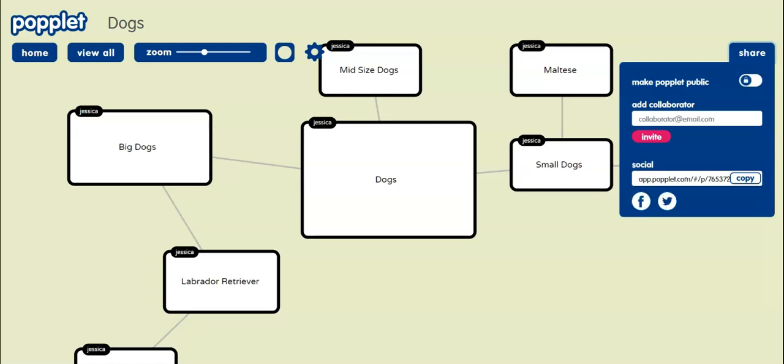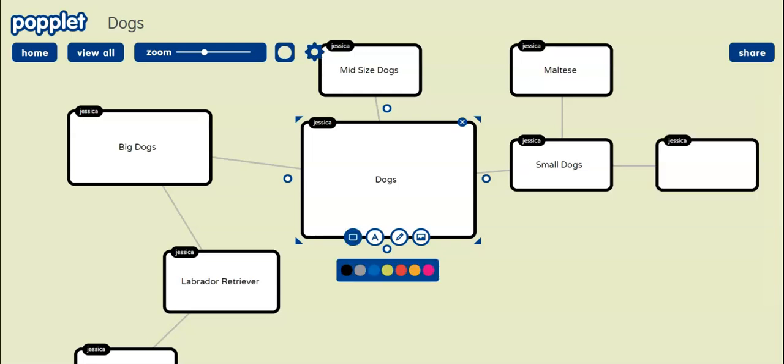So you could have your students work collaboratively on this. Maybe they're doing a project on dogs. It's a group of 3, and each student is responsible for finding information for different breeds of small dogs. One student's responsible for mid-sized dogs, and one student's responsible for the big dogs. And then as different people work on it, you can see right here around this, it has my name. It says Jessica. And then the outline is black. Students can change that if they'd like.